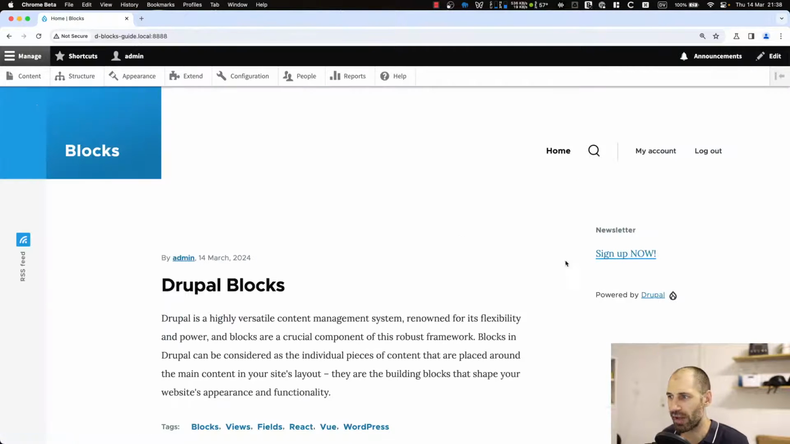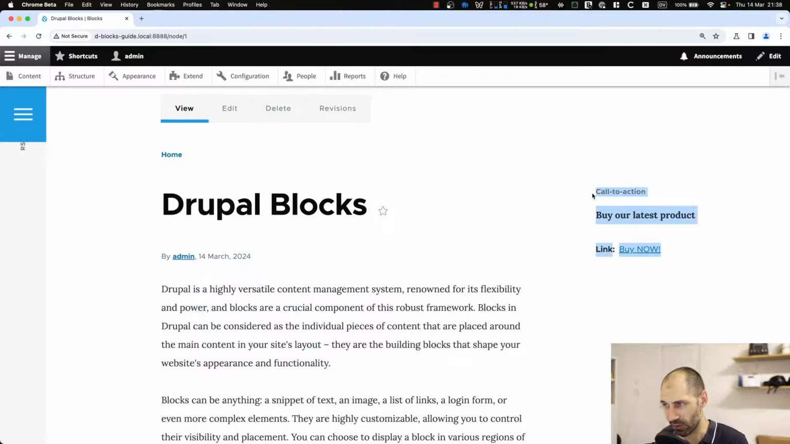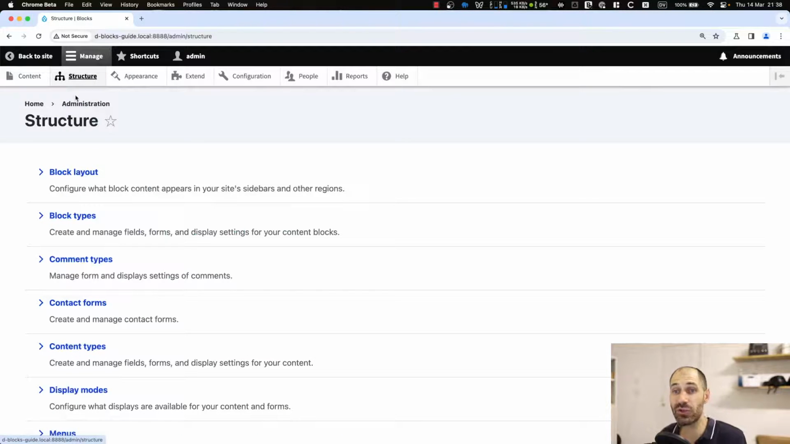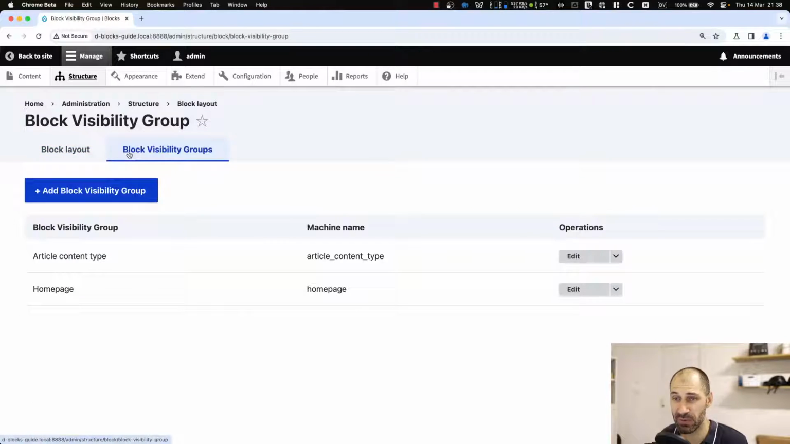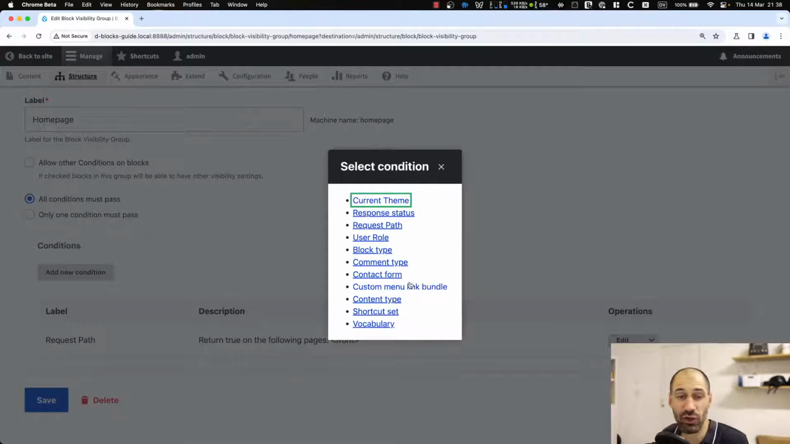And if we go to the home page, we can see our 2 blocks, which is great. And if we go to the actual article, we can see our single block, which is great. Okay. Now, let's imagine we want to change all of the blocks that are on the home page and we want to add in an extra condition. Using block visibility groups, all we need to do is come along into block layout, visibility groups, and then edit our homepage group and simply put in a new condition.